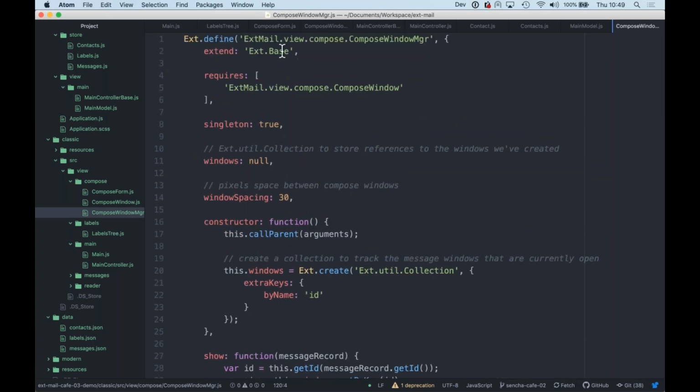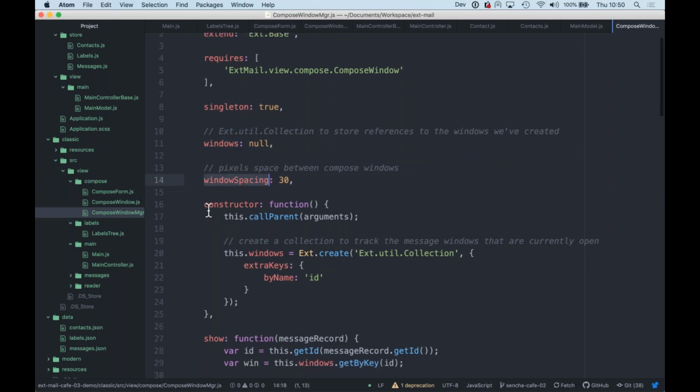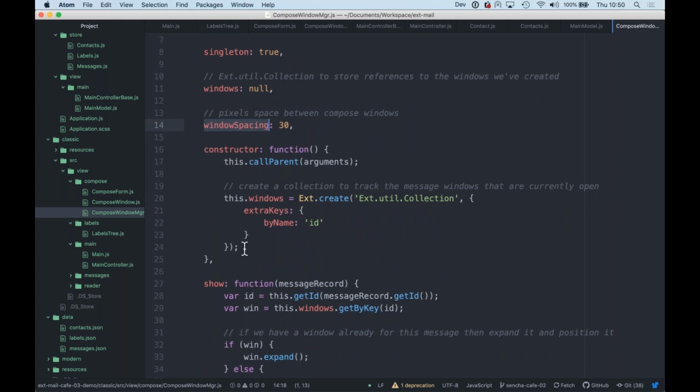So it's just extending the base class, because it doesn't need any extra code from the framework. We're requiring the compose window because we want to open the compose window from here, and it's a singleton because there's only one instance of it. We want a global instance. We've got a Windows property, which is going to be a collection of all the windows that we've opened, and we've got a property window spacing, so basically how many pixels between each window. And we're going to instantiate the Windows collection in the constructor.